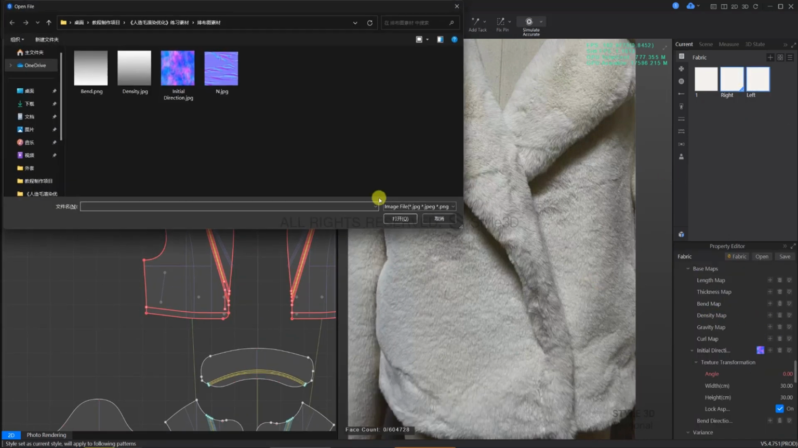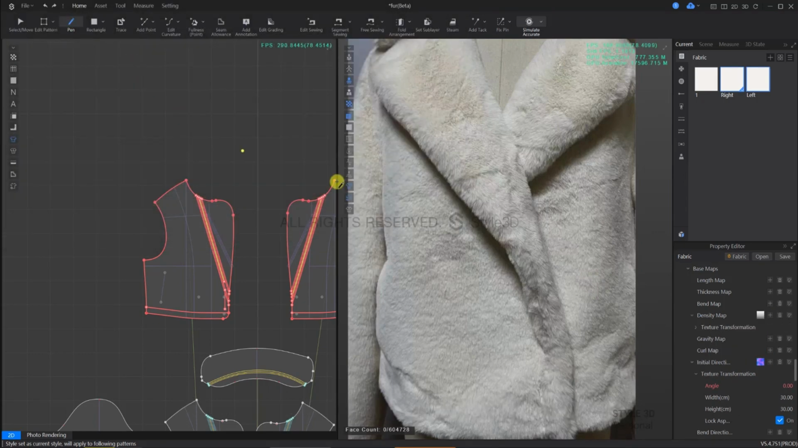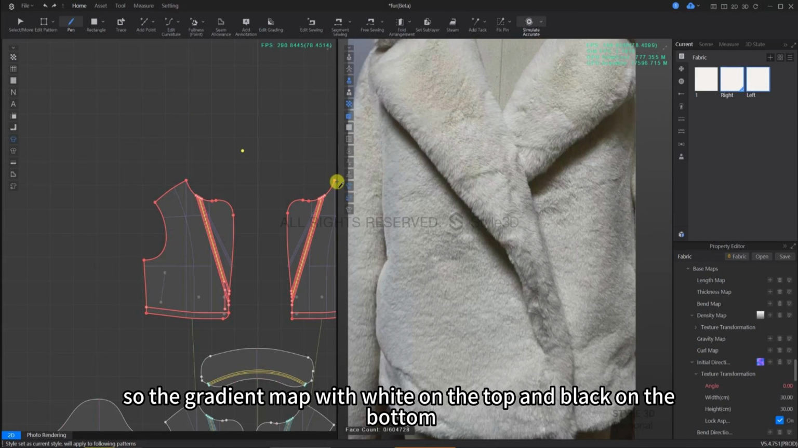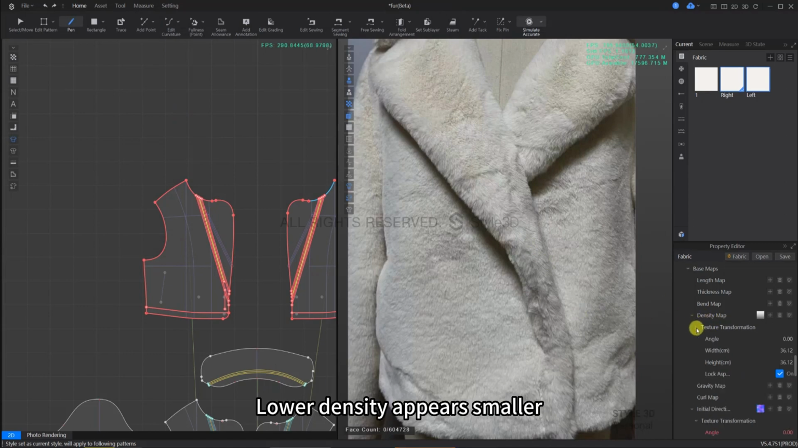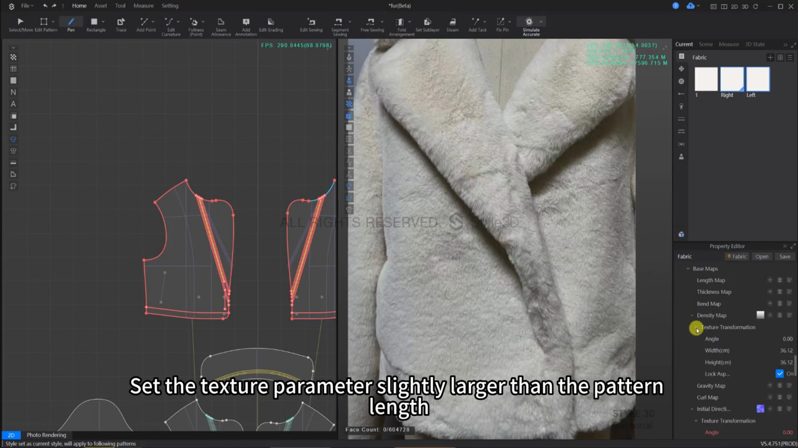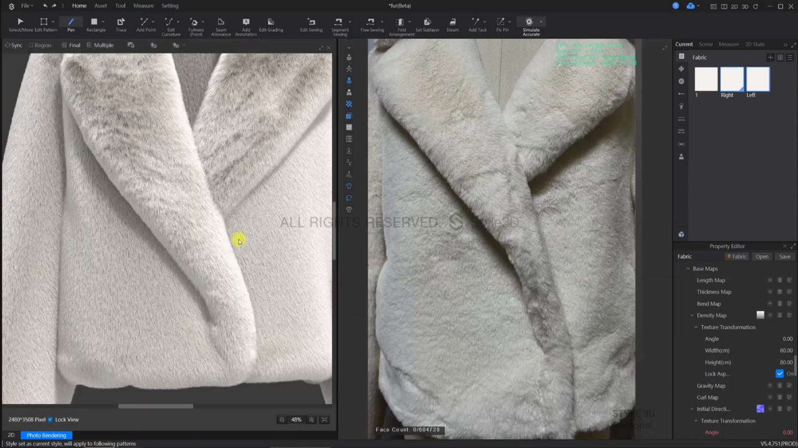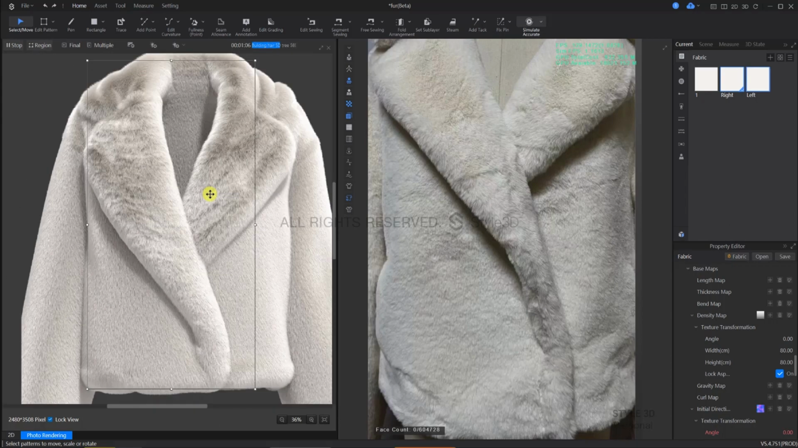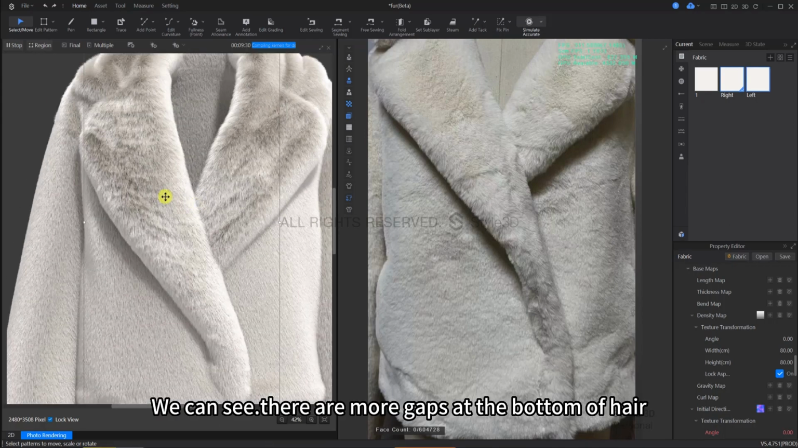Adding a density map. Since the density map is controlled by lightness, the gradient map with white on the top and black on the bottom makes the top of the hair denser. Lower density appears smaller. Set the texture parameter slightly larger than the pattern length. Make sure the map can cover the pattern. We can see there are more gaps at the bottom of the hair.